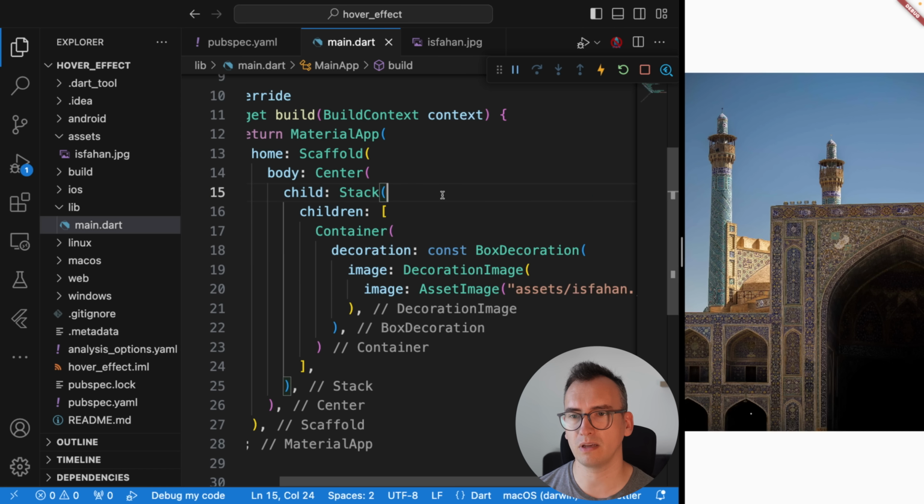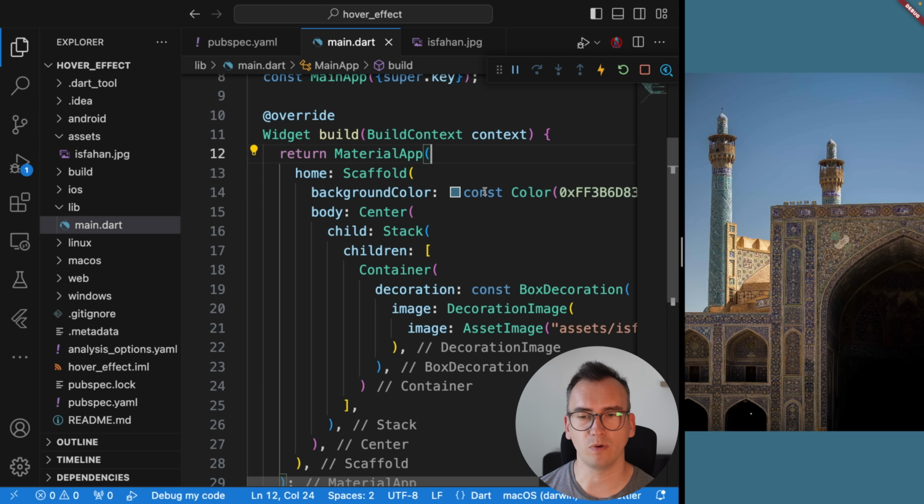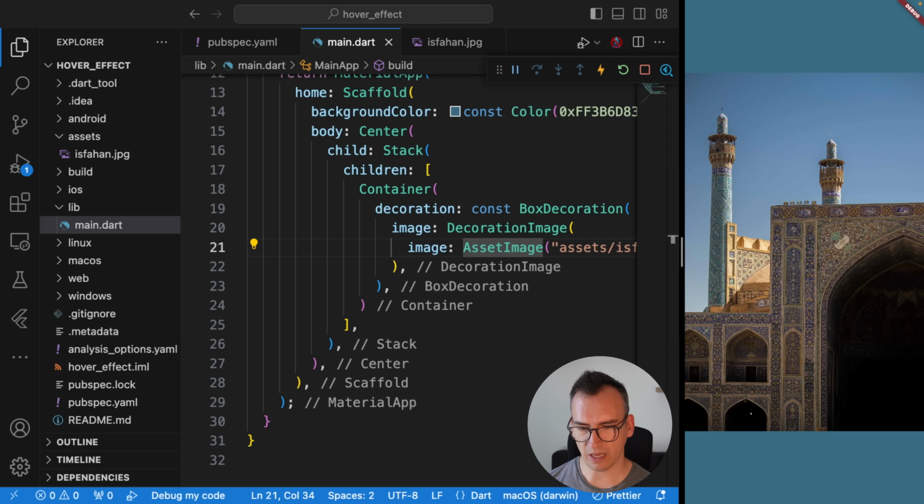So just to make sure that we have a nice little background color here, I choose this blue one, but you can choose whatever color you like. All right, so that's that. So we have our decoration box, we have a container, we have a stack that is centered. So that's why it has some space on top. But we have a problem, right? Because all of that doesn't really look nice.